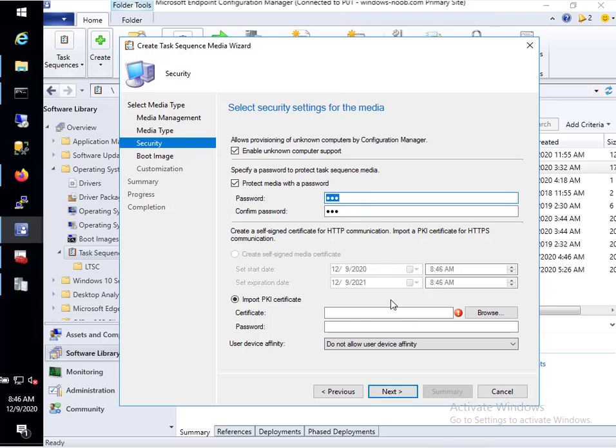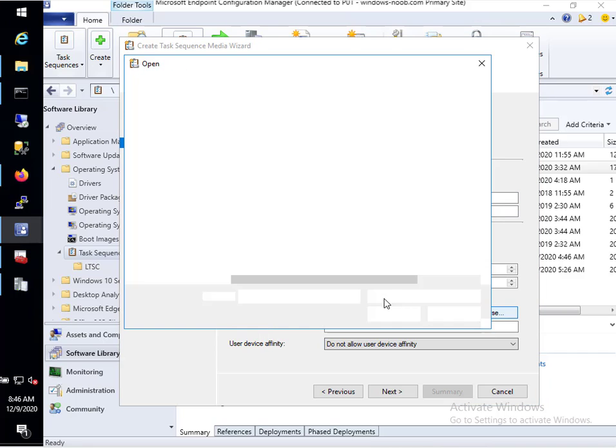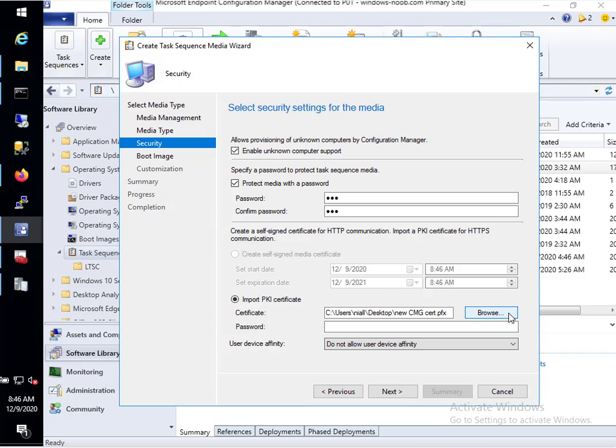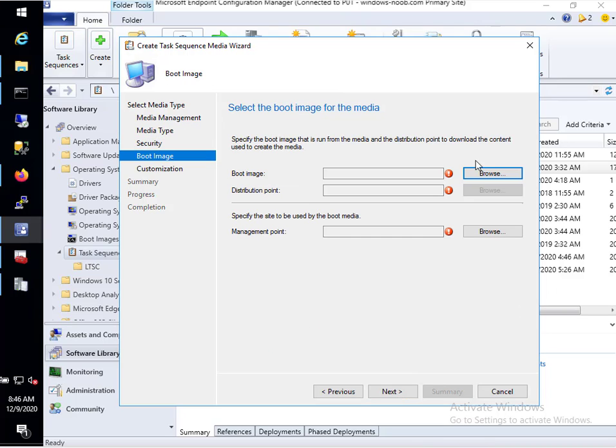And here is the important part. You see here, import PKI certificate. That's the certificate we just created and exported. So let's go get that. Remember, we called it new CMG cert. There it is. We also gave it a password, so let's assign that password and click Next. And now we can choose our boot image.